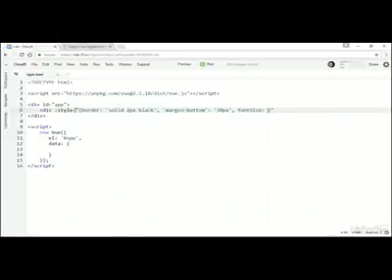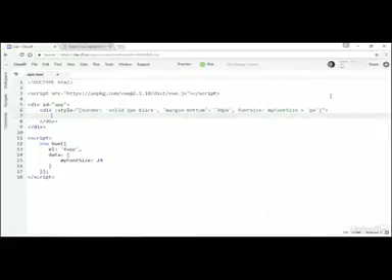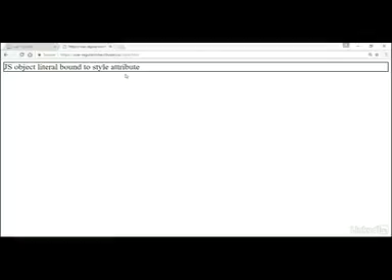Also, just like with any other type of bound attribute, I can use properties from my data object. For instance, if I had a property called myFontSize with a value of 24, I could use that up here and then add px. So let's close this div, and then I'm just going to add a note here that this is a JavaScript object literal bound to style attribute. So let's take a look. So you can see that CSS is applied to that div.